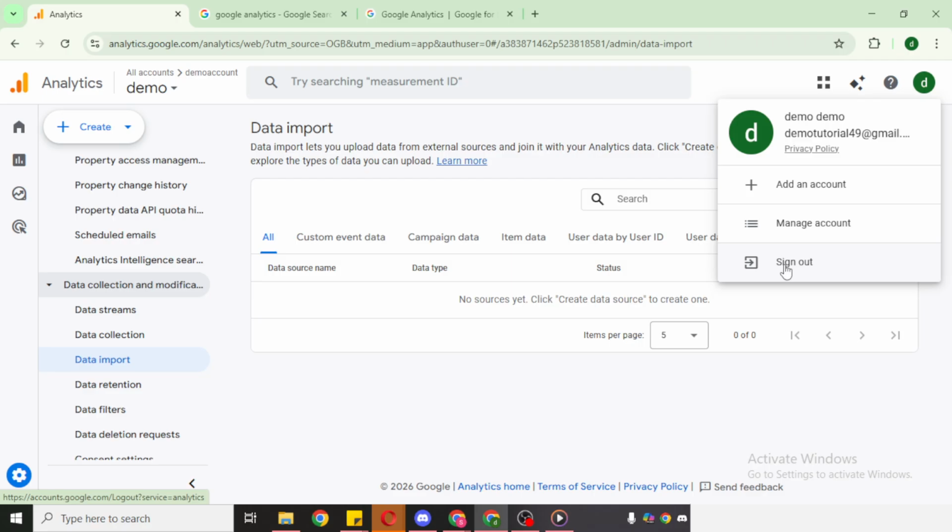This action signs you out of your Google Analytics session, helping keep your data secure, especially important if you're on a shared or public computer. You should be taken back to a Google sign-in page or a confirmation screen indicating that you've signed out. That's all there is to it.